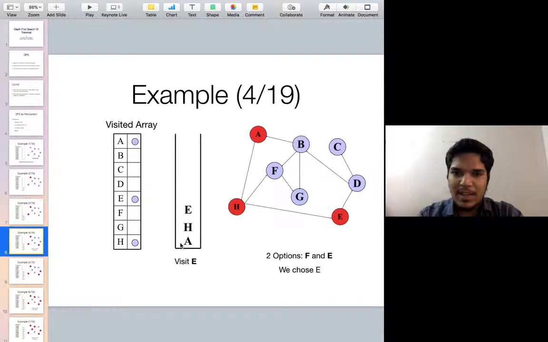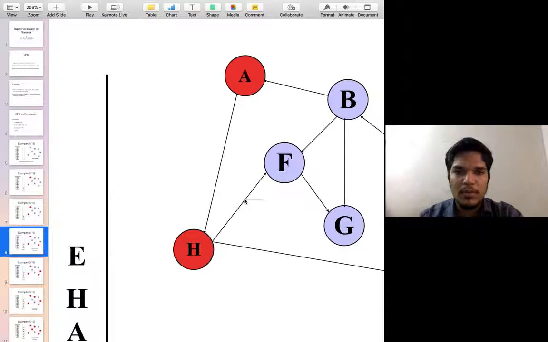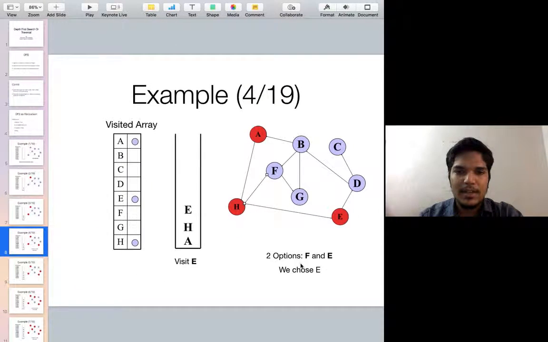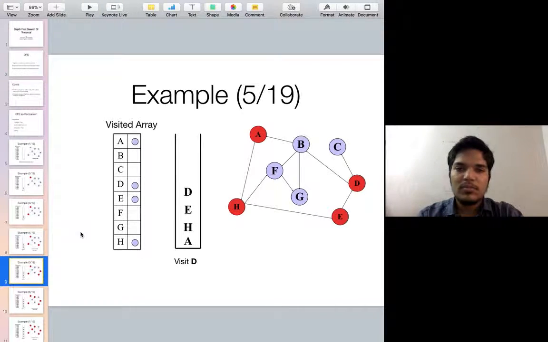Now there are two possibilities from H, F and E. As we can see, we can go in both directions from H, to F and E, but we can choose any one of them. So we choose E, and we have marked E visited, and we put E in the stack. Now from E there is only one possibility, which is D. So we visited D, we marked D visited, and we also put D in the stack.